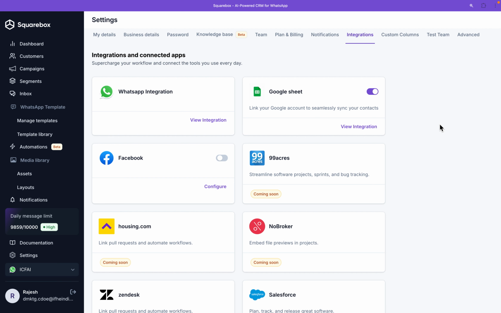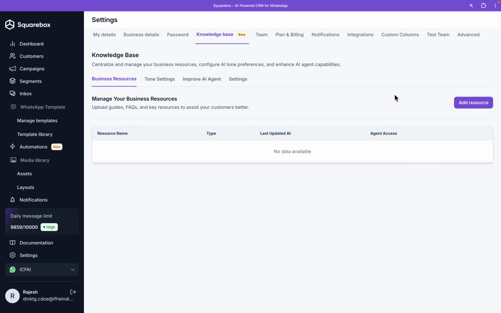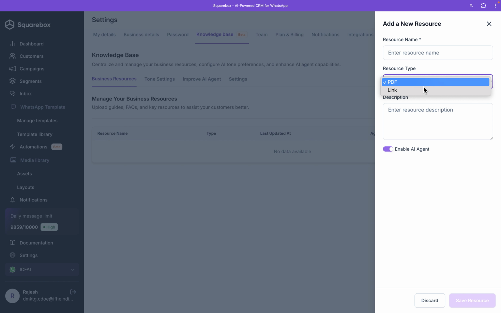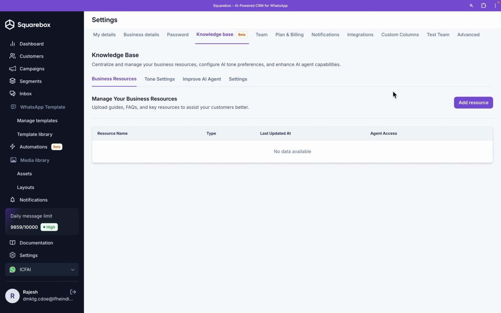So here one more feature is knowledge base. This is something like an AI where it will fetch the information from the file you upload, or it will fetch the information from the link that you give. For example, if I add the resource here, I can either upload any PDF or I can give a link. So if the customer asks any question, then it will fetch the information from the link or the PDF that you provide, then it will give the answer to the customer.